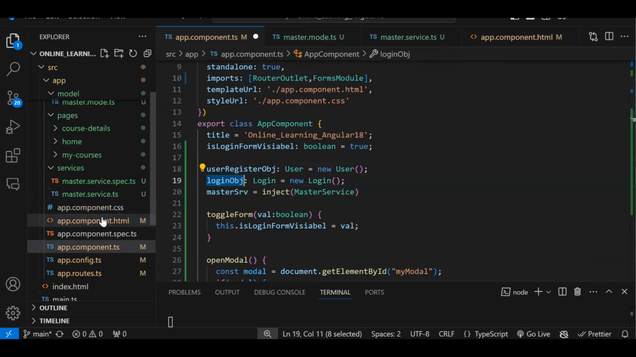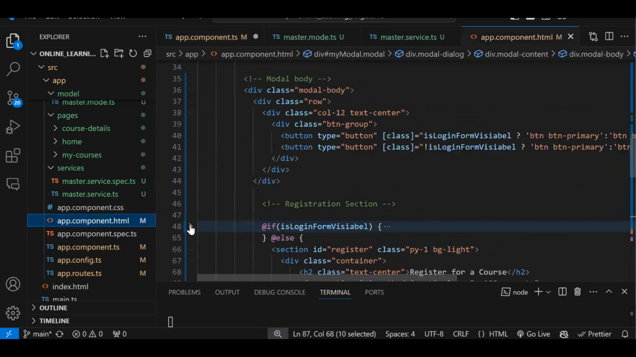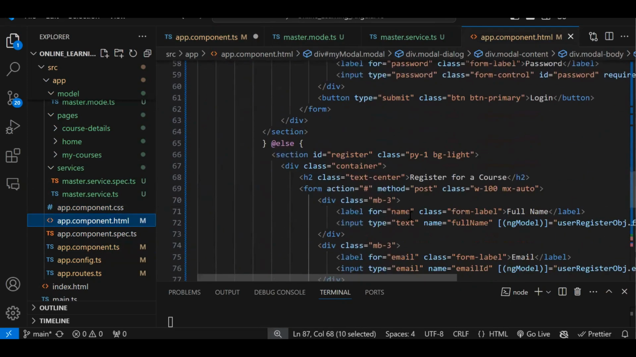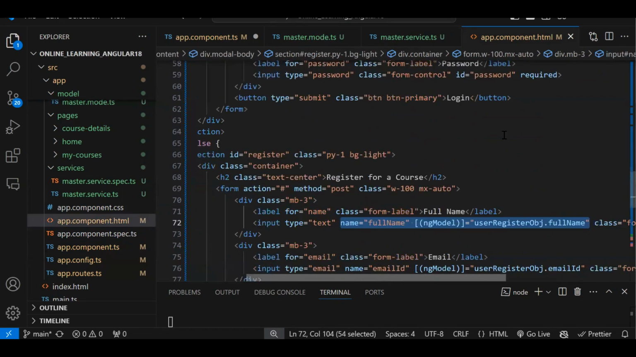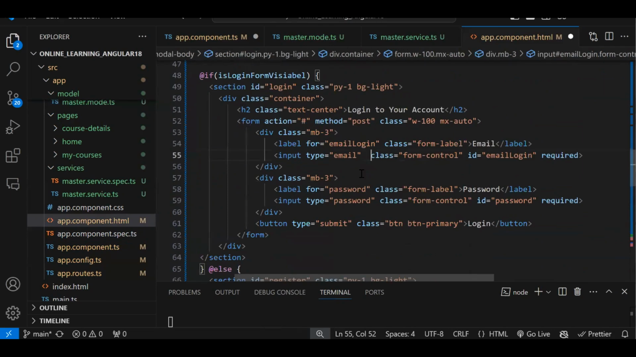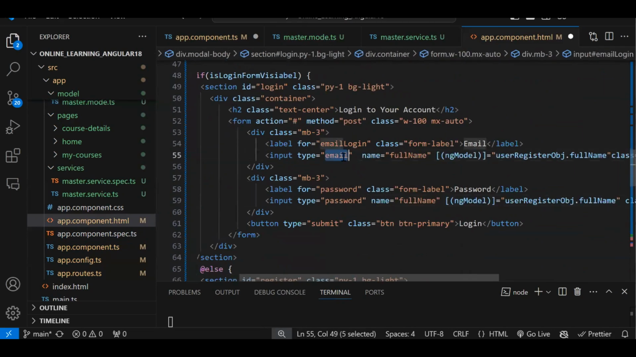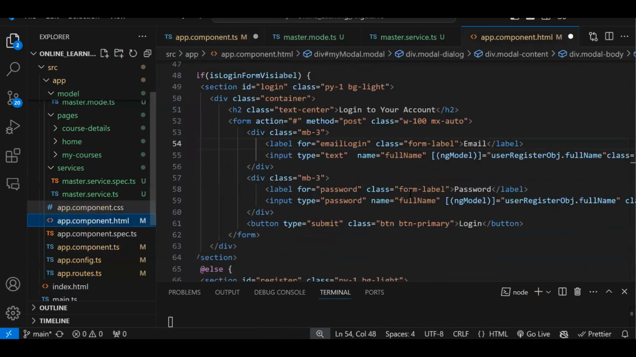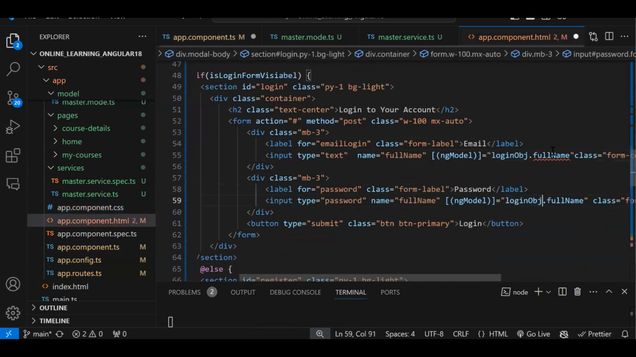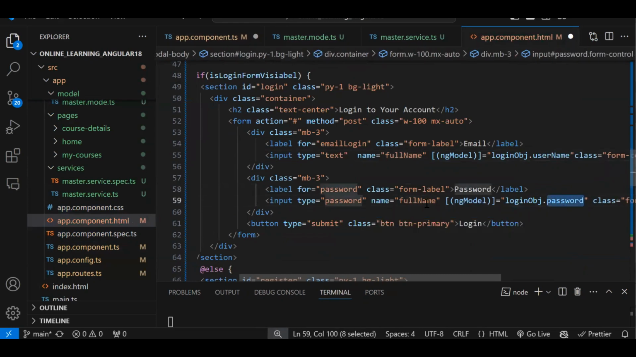Now we need to bind this to our login form. So in this if condition, we have the login form. Now let me just copy paste this. Let's put it over here. It is going to be a single text. So instead of email, I'm going to use text. Now here we need to bind our login object. So login object, username and password. Let's copy paste over here also, over here also.